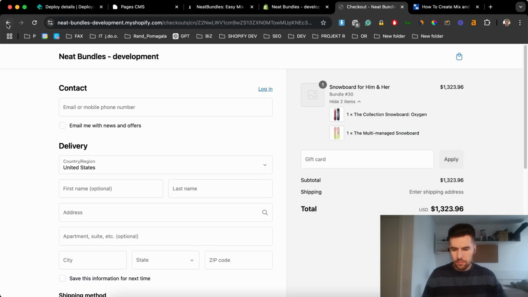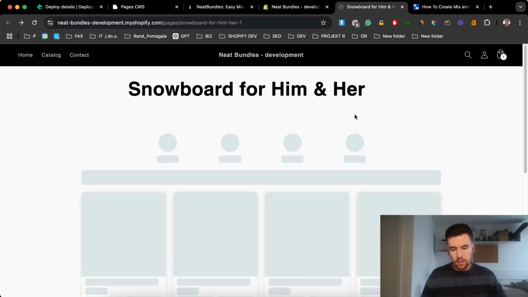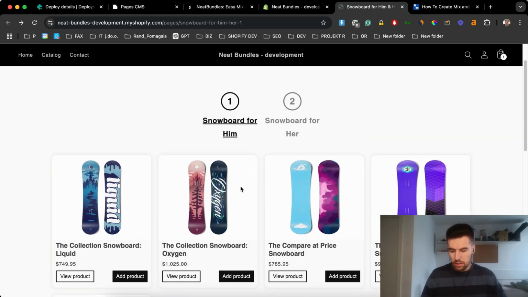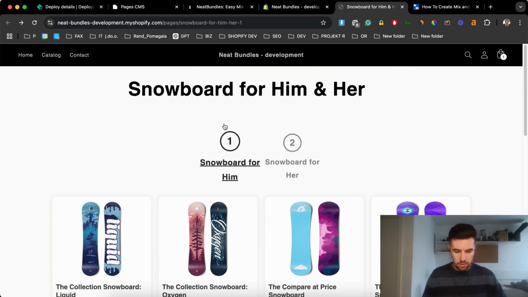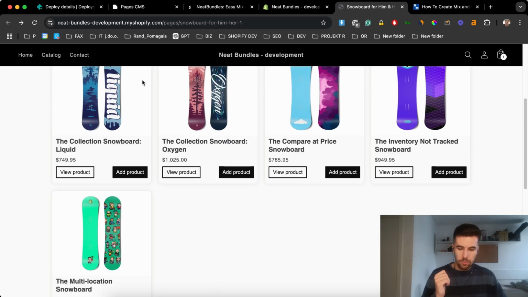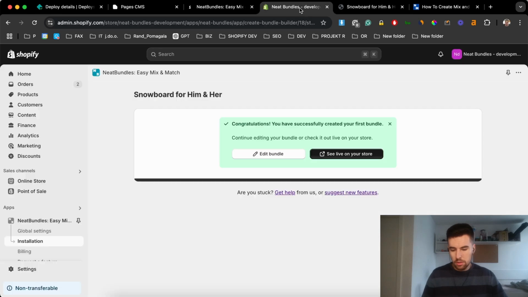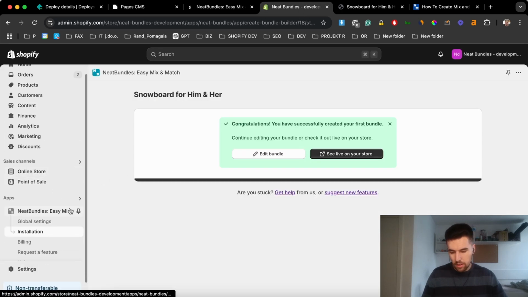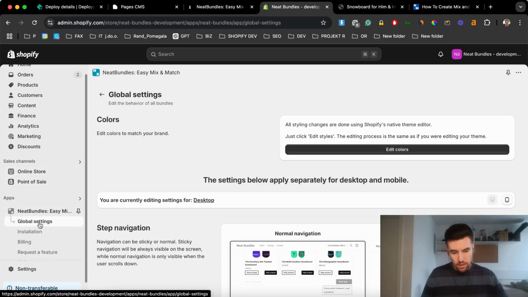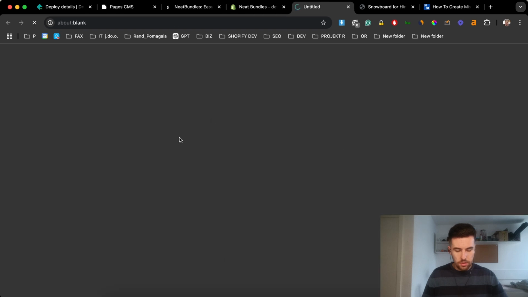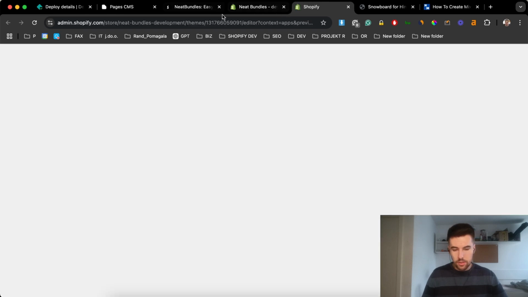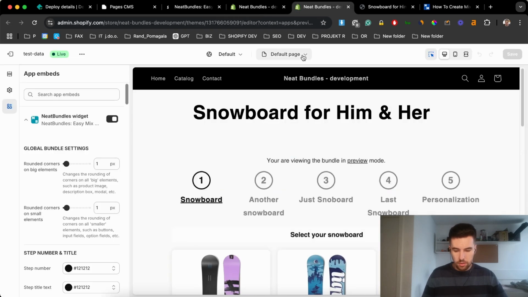One more thing you can do. So if you go back here, as you can see, this bundle builder, that's what this is called, goes well with this store because I'm using a default Dawn theme here. But if you were using some other colors in your store, you will probably need to change some colors to make this builder fit better with your store. You can also do that in the settings. So you need to go back here and go under global settings. There you need to click edit colors. You can edit some other settings down here, but we'll just focus on colors for now.